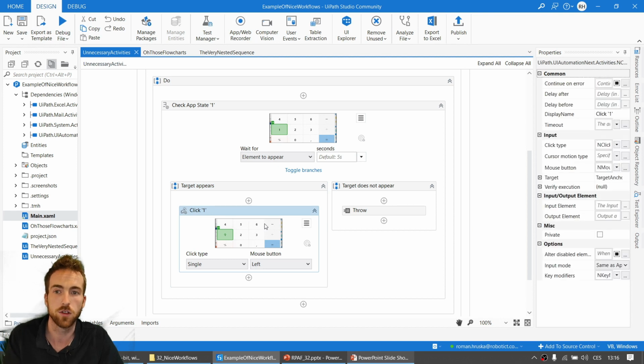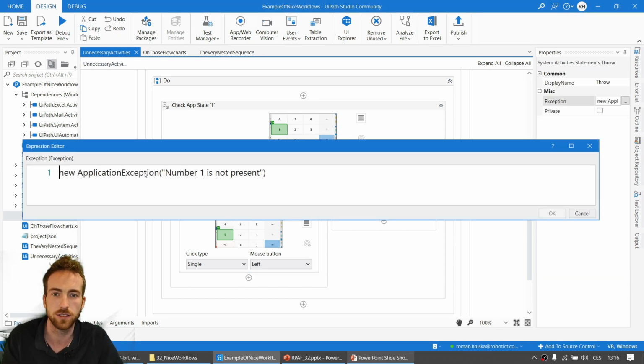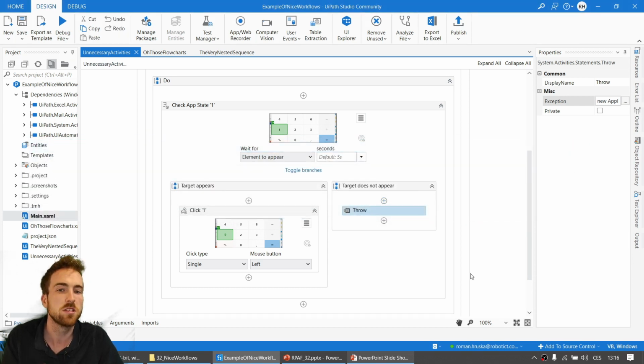What will happen if the target will not appear? It will throw a custom application exception error with the message number 1 is not present. You would say that's really neat. That's going one step further. That means we are really sure that the number 1 is there. But the reality is this is extra code that is unnecessary.